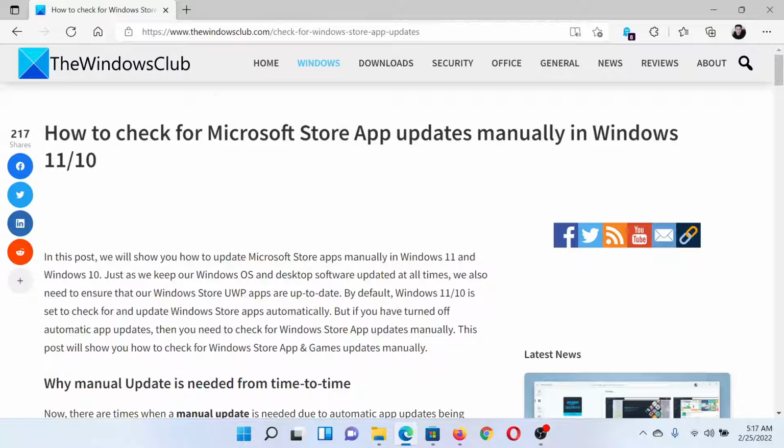If you wish to check for Microsoft Store apps updates manually on your Windows computer, then either read through this article on the Windows Club or simply watch this video. I'll guide you through the procedure.